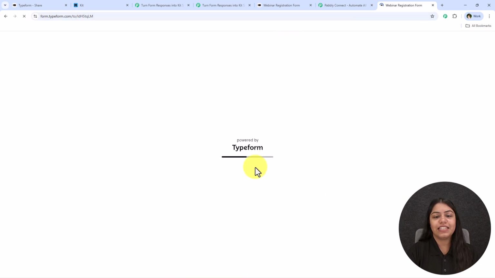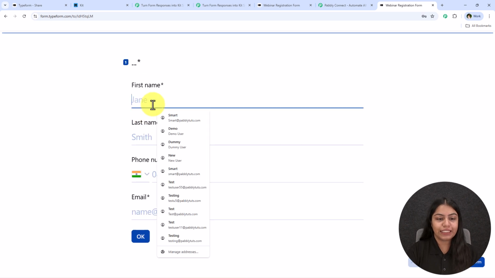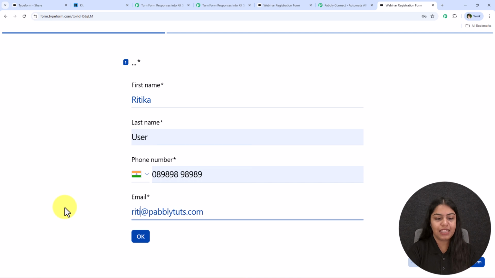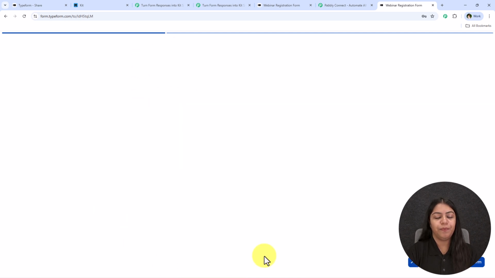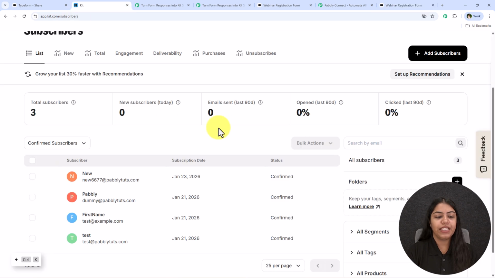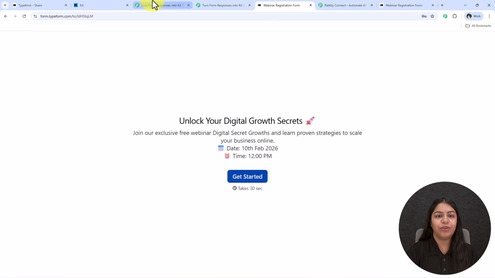So as you can see, this is the form right over here, and this time I'm going to fill in this form as Ritika user. So I'm going to keep the first name as Ritika right over here, and for the last name I'm going to keep it as user only. For the email I'm going to keep it as ritika@pabblytunes.com. Now I'm going to select the details and fill in this form right over here. And after I submit this form, let's open our Kit account, and you're going to see that within seconds and in real time this new subscriber is added right over here. And yes, this is no magic, this is the power of automation which we created right now.